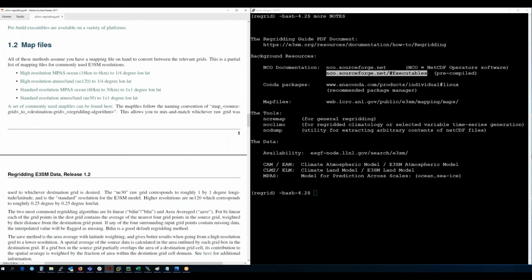Now, because there exists a wealth of standard Earth-spanning grids already, regridding is facilitated by map files that are pre-configured to conduct the cell-by-cell weighting of cell contribution from a known source grid to a known destination grid. These map files are available at this Argonne National Laboratory site. There are scores of them. We won't have to pull those down because I've already got several of them on hand.